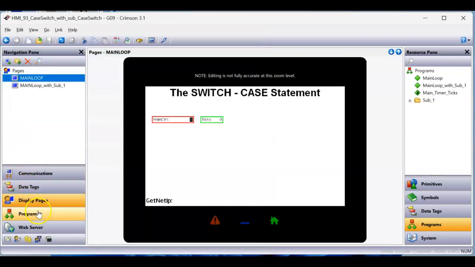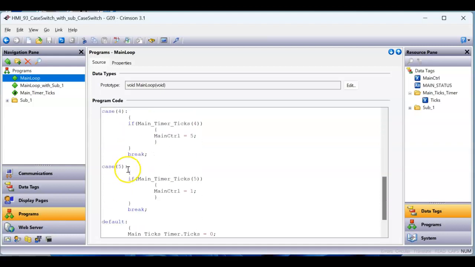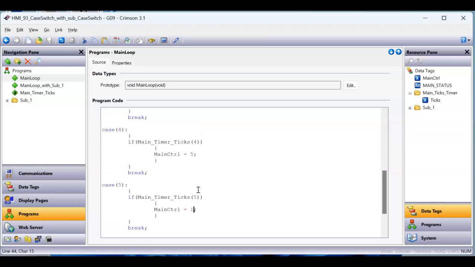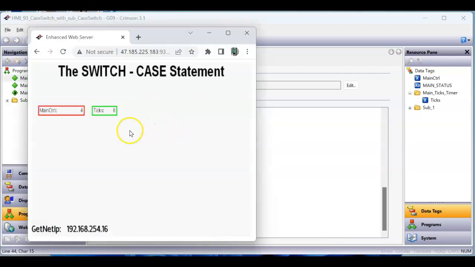If I go back to my program here, you're going to see this. Here's number 1, 2, 3, 4. When I get down to 5, when that one executes, I loop back by setting this back to number 1. So this will continually run unless I put the main control tag into 0 or some number that doesn't equal any of these cases. Thus, that would be the default setting. So if I go back to the web browser here, you can see it running here.